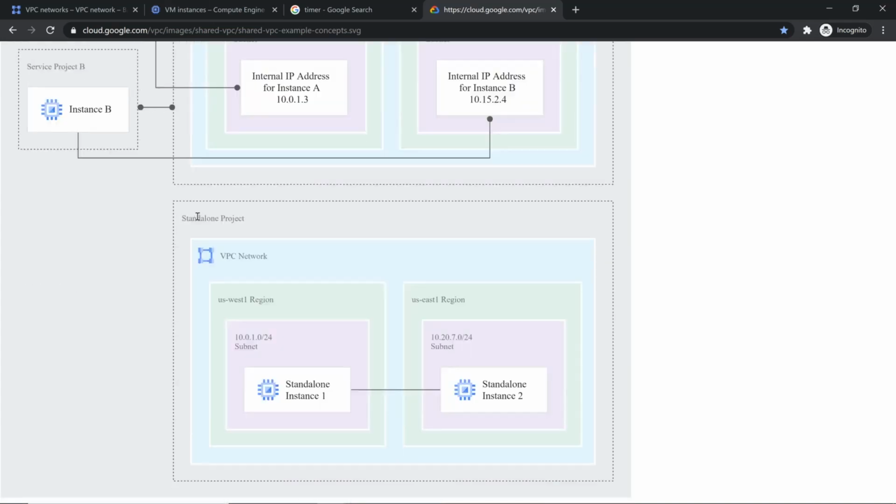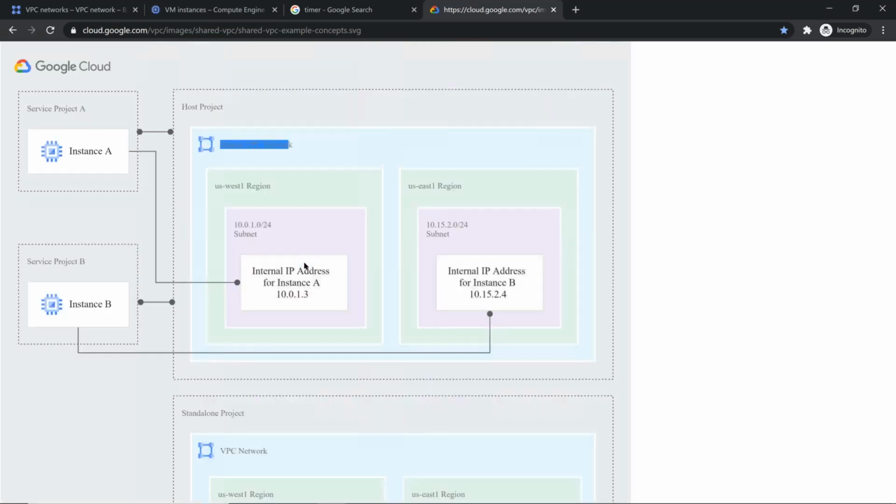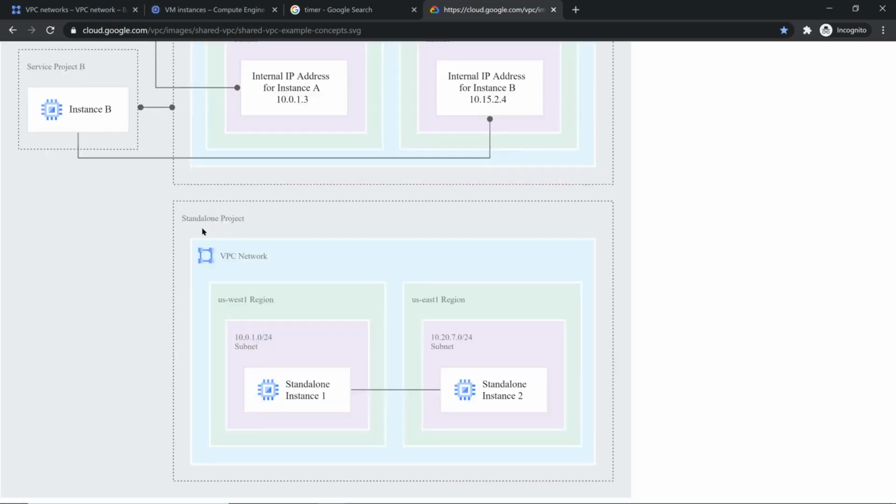And you may have some projects which are standalone, something like a confidential project, maybe a payroll department. They don't want to share anything, so they have a standalone project with their own VPC. This is also possible. So in this organization, a total of 4 projects are there. One is a host project, which shares its VPC or subnetwork with service project A and service project B, and there's a standalone project which is totally isolated.